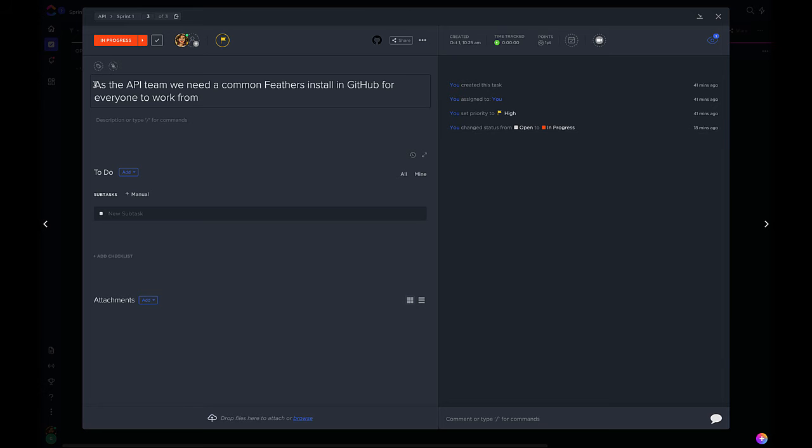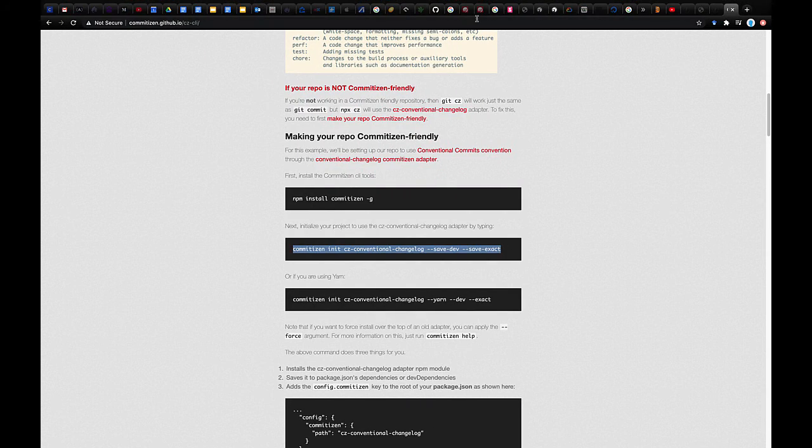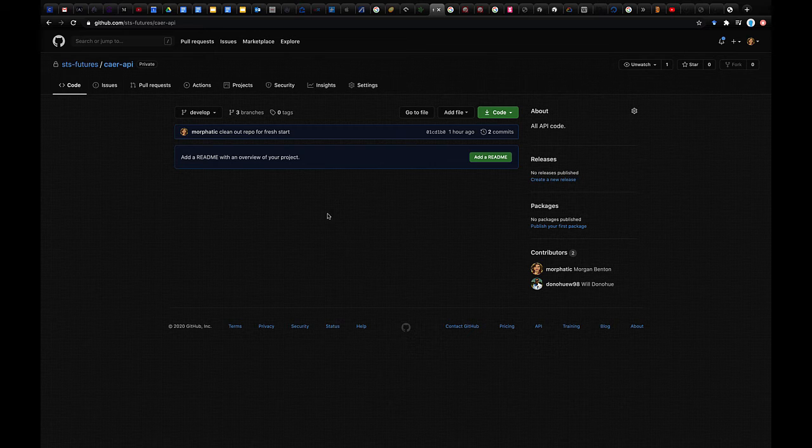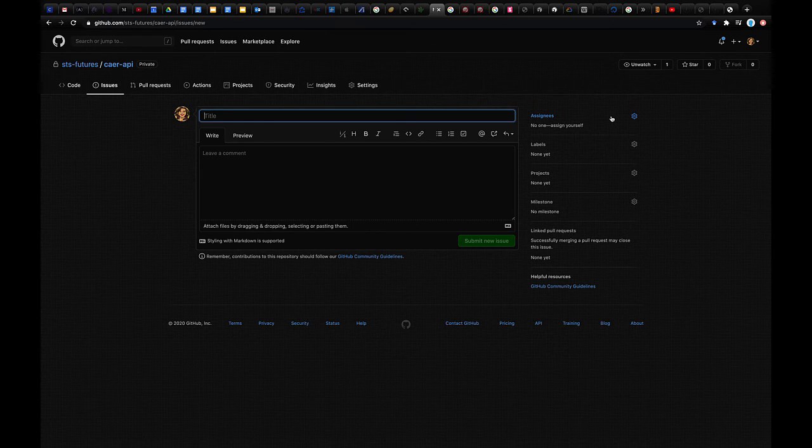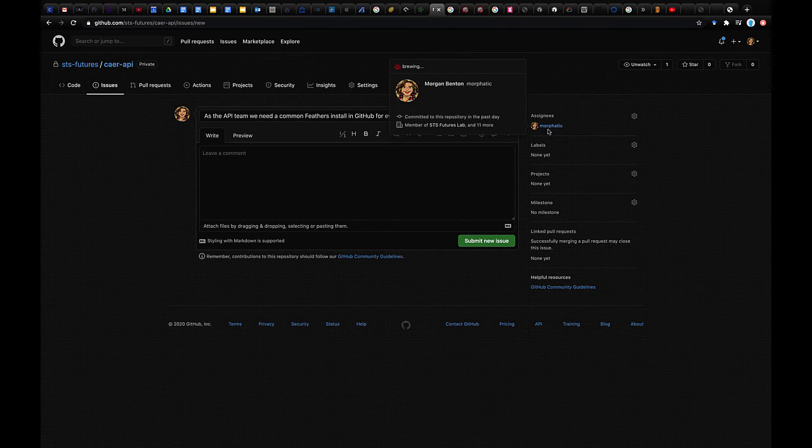Whenever you create a task on ClickUp, if you'll copy that and go to the GitHub repository, go to the Issues tab, click New Issue, and paste that user story or that task into the issue. Assign the person that should be assigned. In this case, I'm assigning myself, but all of you are in GitHub now, and you should show up there.